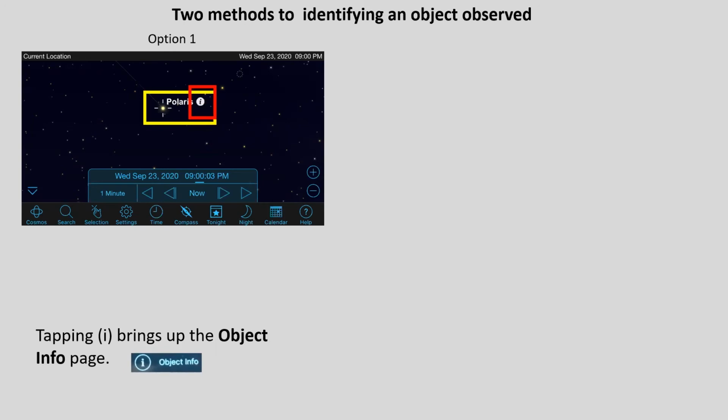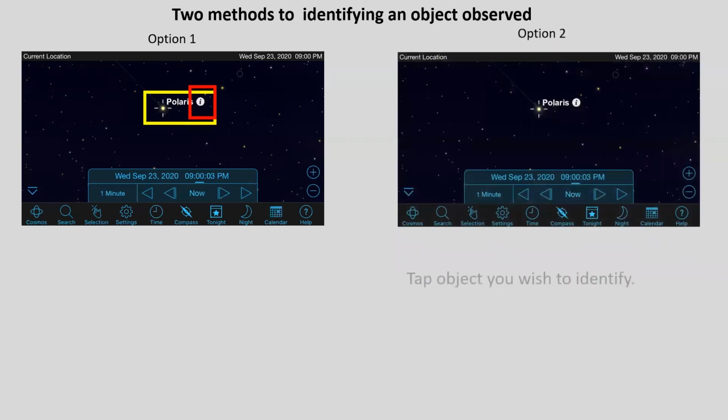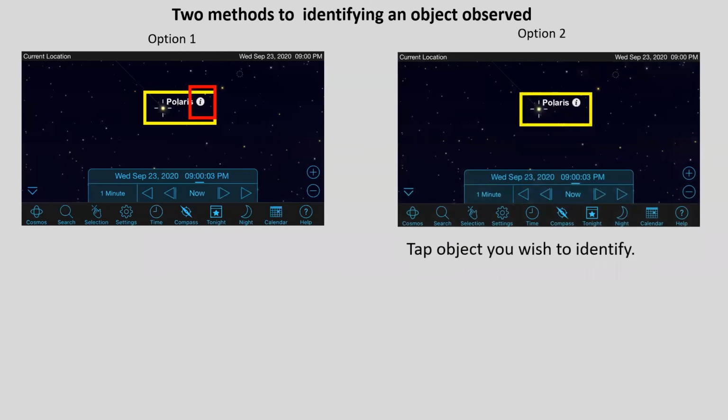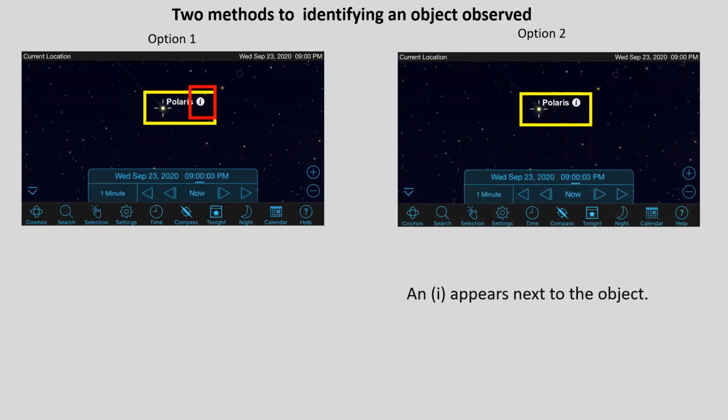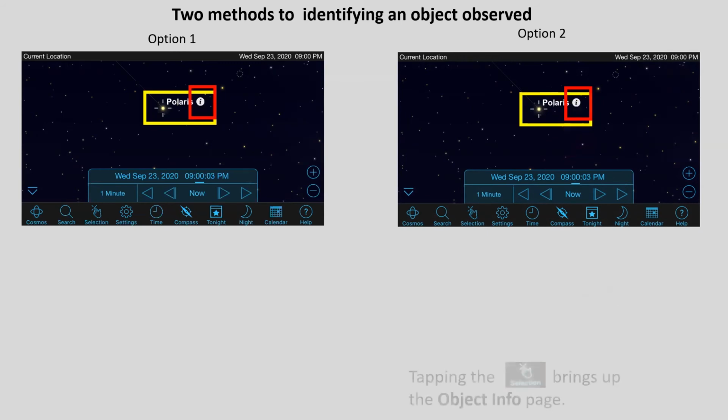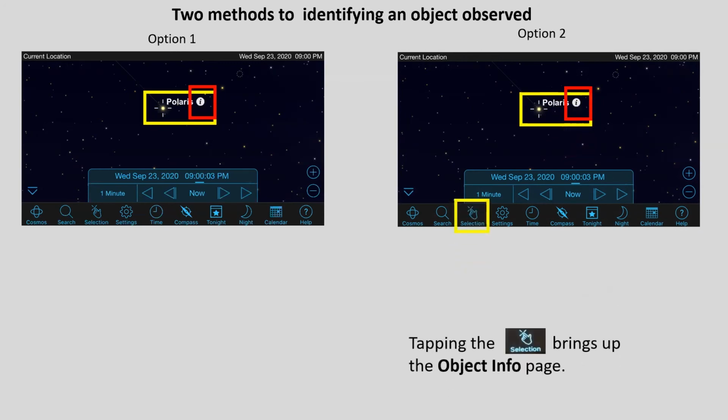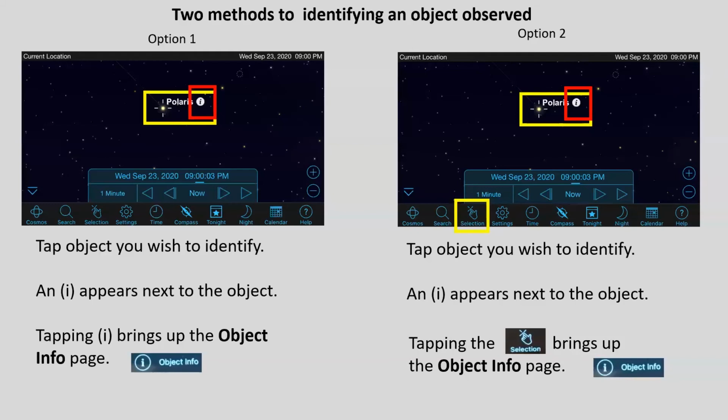The second way that I can do this, once again, I tap the object, an eye appears. But in this case, I'm going to tap selection, and when I do that, it will then bring up the object information page. So there's two different ways to do it. You tap the object in both ways, the eye shows up. You either hit the eye or you hit the selection in the menu. Either way will take you to the object information page.